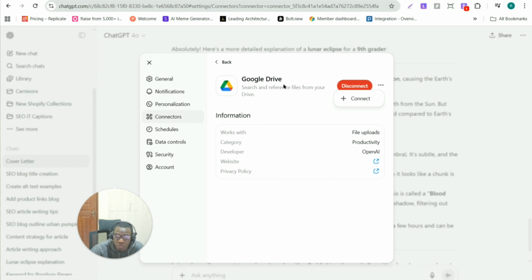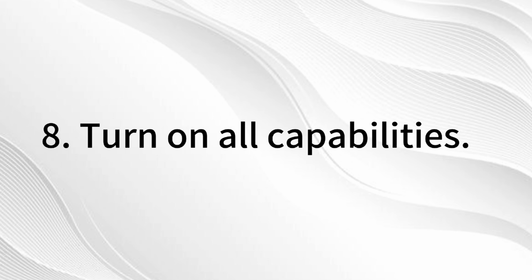Sorry. So that is hack number seven. Hack number eight is to turn on all capabilities.